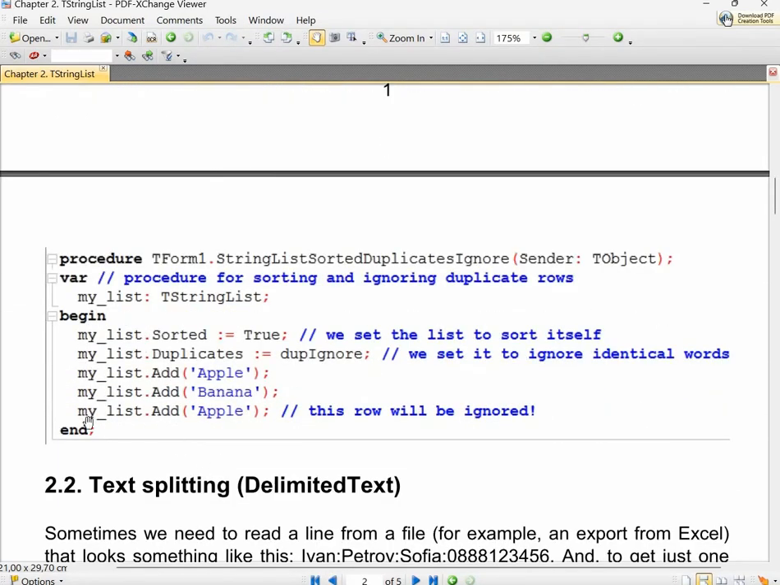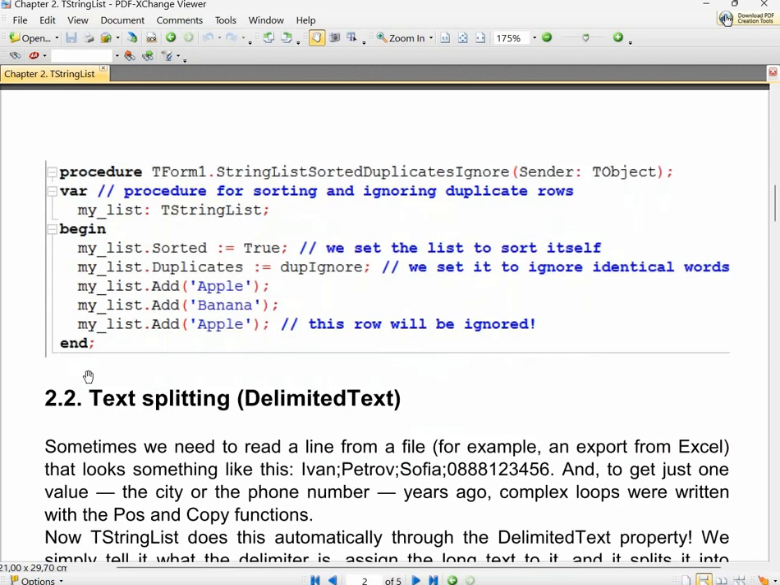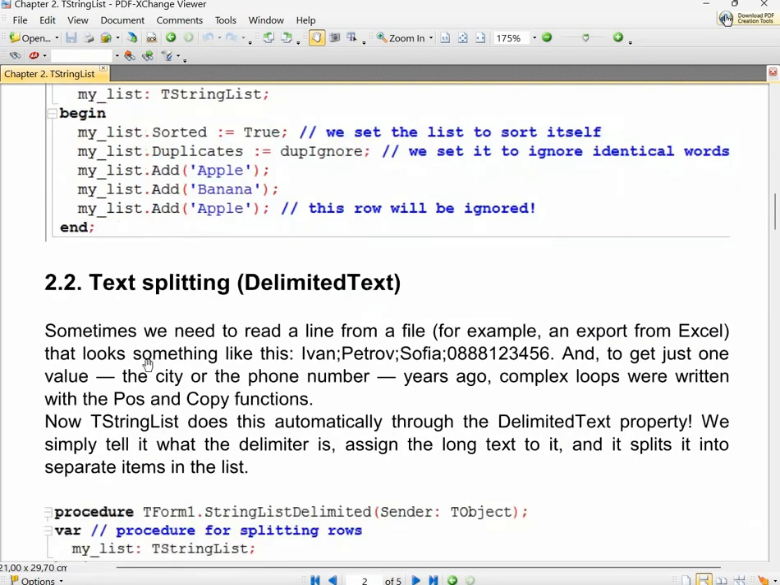The next interesting thing is splitting text. Sometimes it is necessary to read from a file, for example an export from Excel, which is merged with some delimiter, as for example here, the delimiter is semicolon. And in order to get only one value, the name, the city, the phone, years ago complex loops were written with functions for splitting, copying. But now TStringList does this automatically, through this property. We simply tell it which is the delimiter. In this case we pass to it the text itself and it splits it itself.